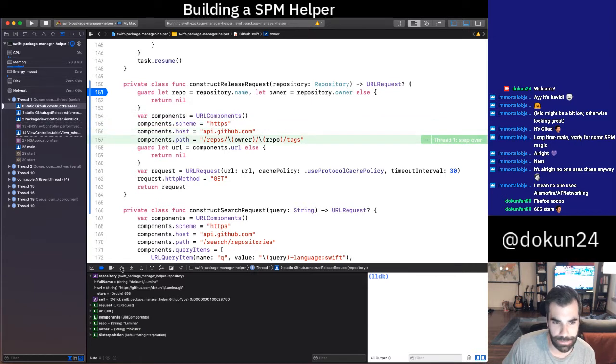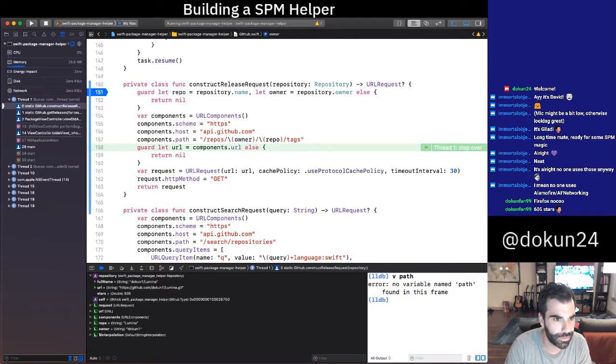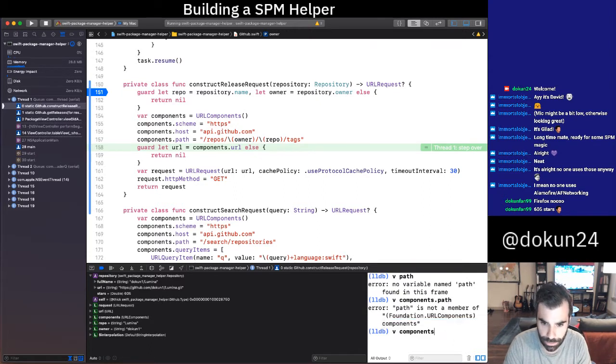So scheme is HTTPS, yeah, components path. Did the path work right? PO path, that's not what I wanted. And actually, I just heard about this new V path. No, V components path. Okay, V components. That doesn't help me.